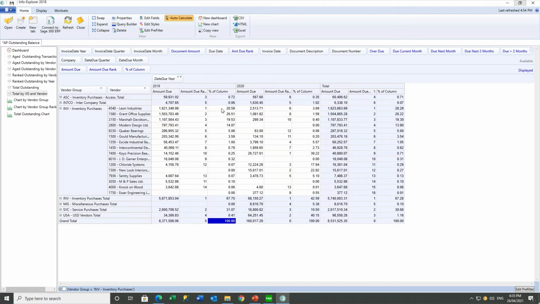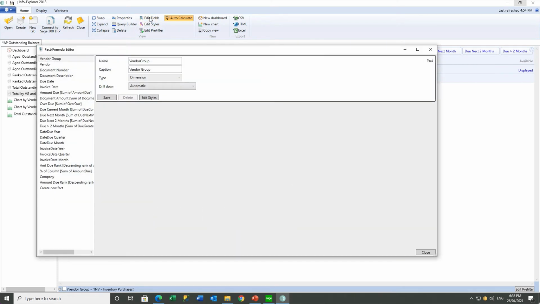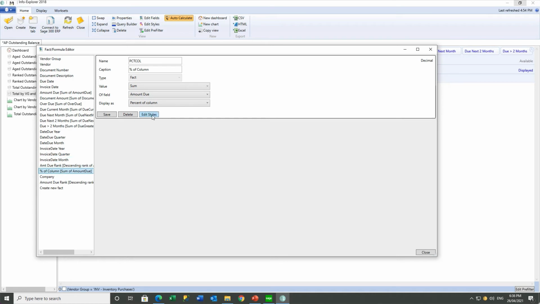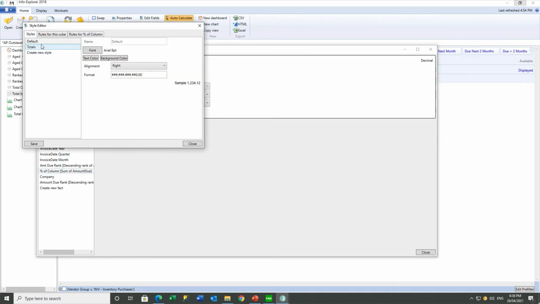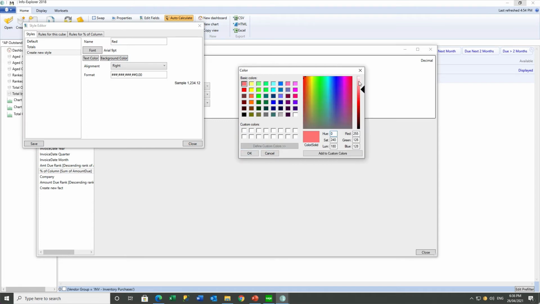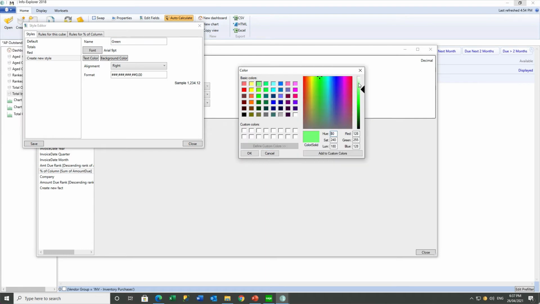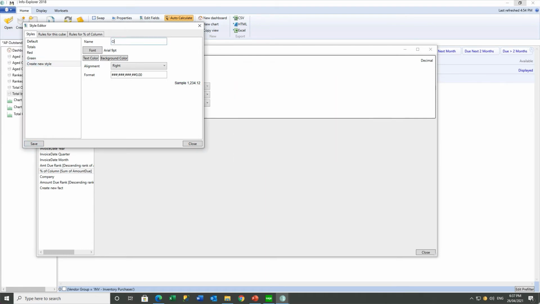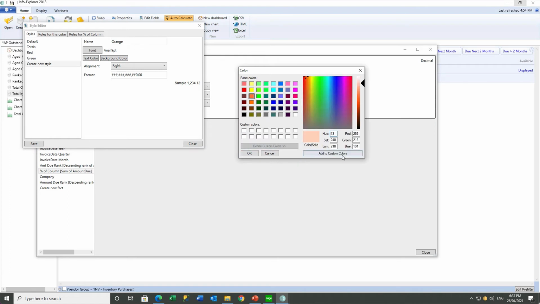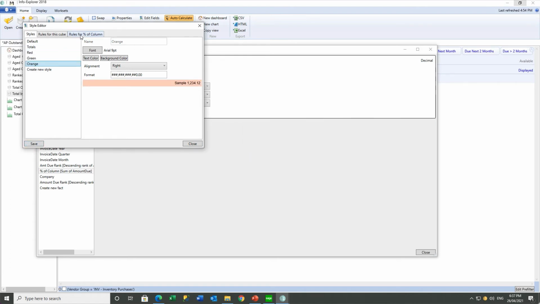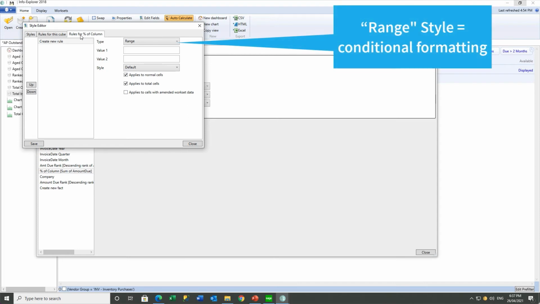And you can add formatting, both in terms of color and the number of decimal places that are displayed, by creating the style and applying it to the appropriate field. So if we want to have a new style on our percentage of column, we can create a new style. And we want to do conditional formatting on our percentage column, so we're going to create a red style, a green style, and orange. And then create a new rule for our percentage column.